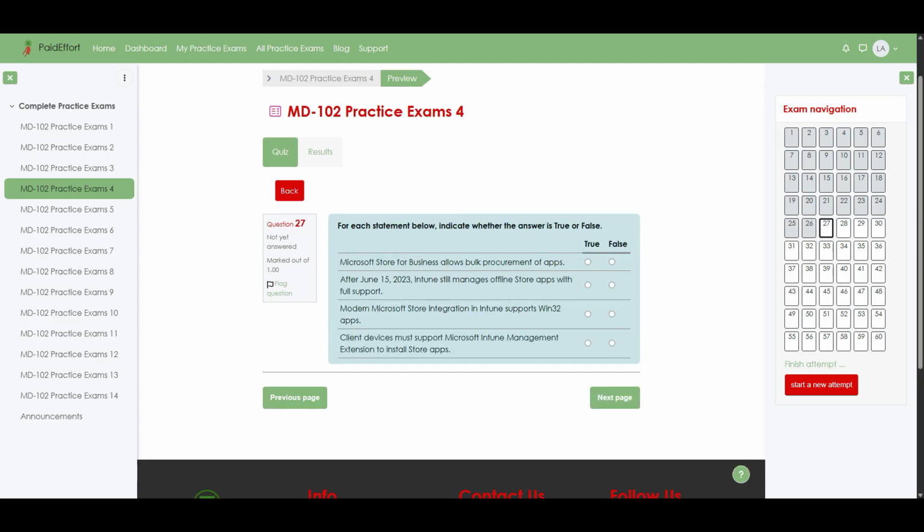Question 27. For each statement below, indicate whether the answer is true or false. Microsoft Store for Business allows bulk procurement of apps: true. After June 15, 2023, Intune still manages offline store apps with full support: false. Modern Microsoft Store integration in Intune supports Win32 apps: true. Client devices must support Microsoft Intune Management Extension to install store apps: true. Now let's explain each answer succinctly so it's clear.